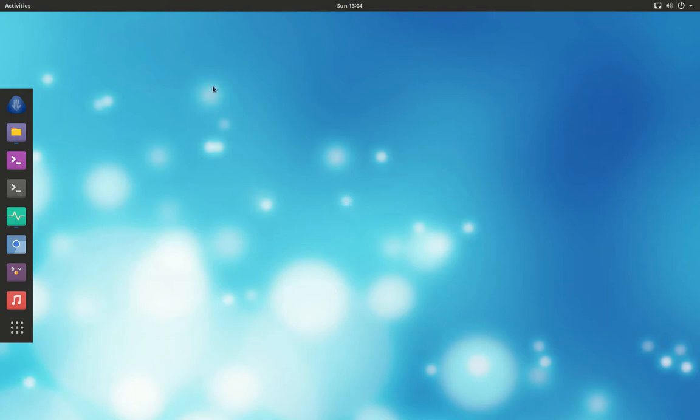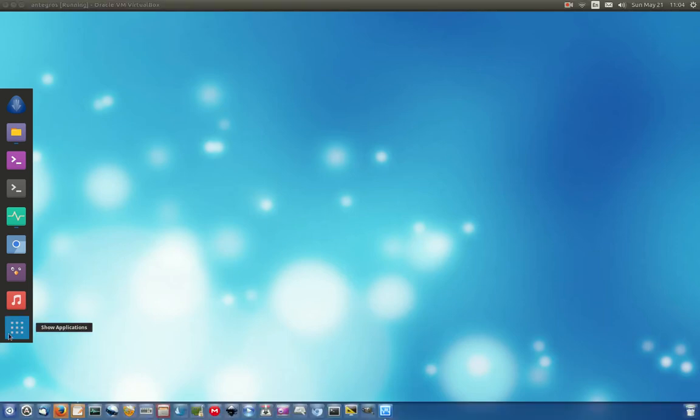Now, at a glance, you'll see this is the GNOME desktop environment, slightly customized. This is the default desktop environment for Antergos. However, you can get a multitude of other flavors such as Cinnamon, Mate, KDE, OpenBox, and more.